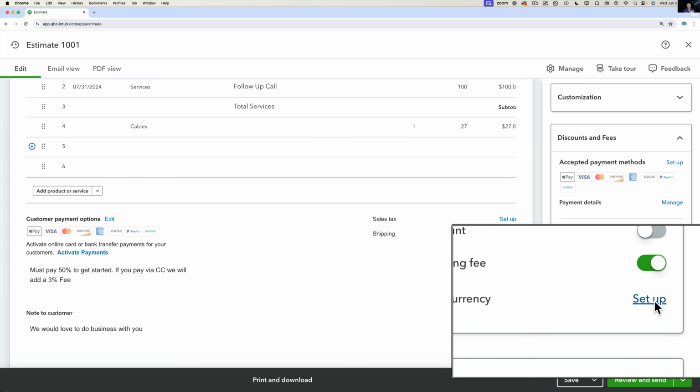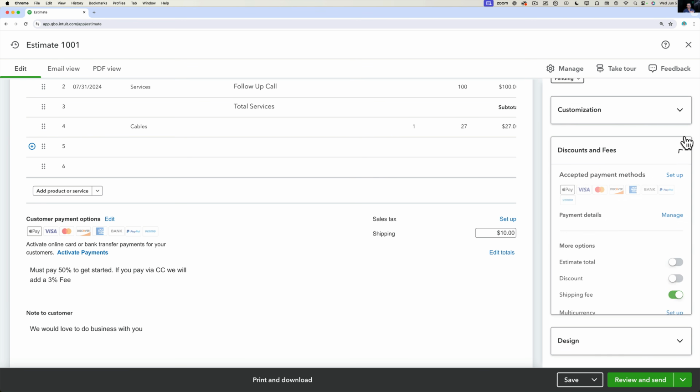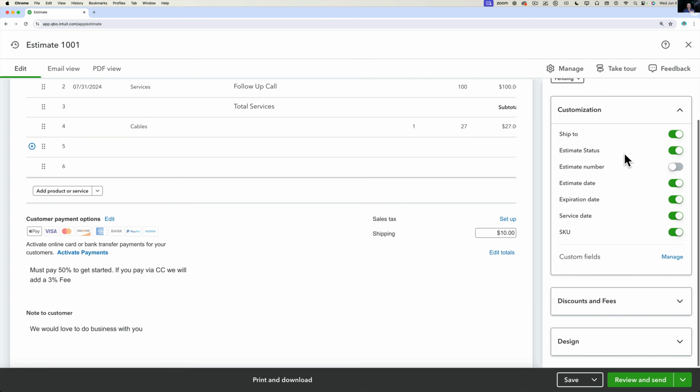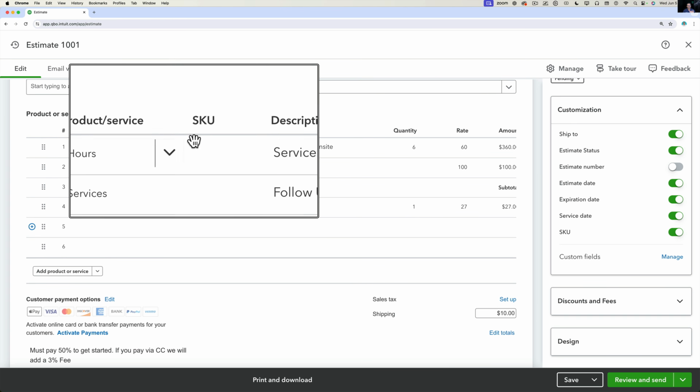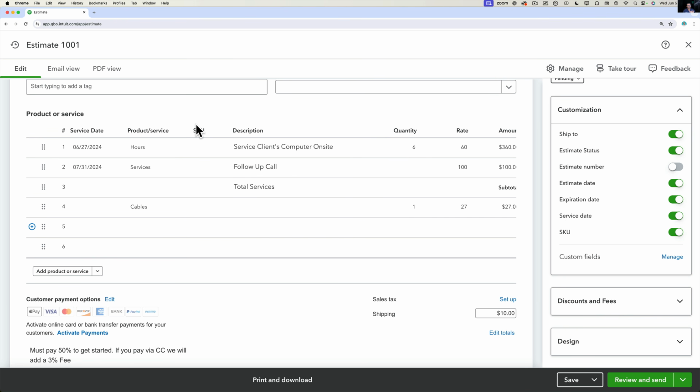And if you do multi-currency, you can click here and set up multi-currency. There's going to be a whole different video discussing multi-currency. So we'll collapse that. We'll go back into customization just to reiterate all the things we can remove from here. For example, let's say if we're not tracking SKU and we just have a dead column there, that's just going to confuse the customer.